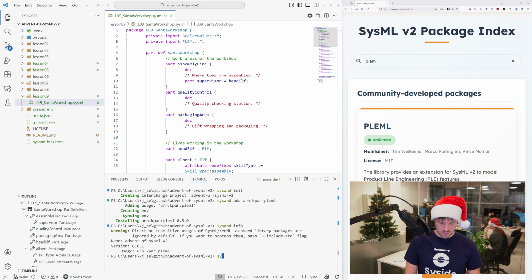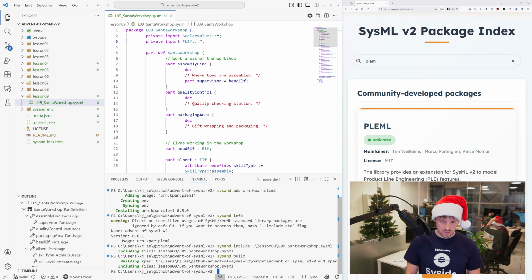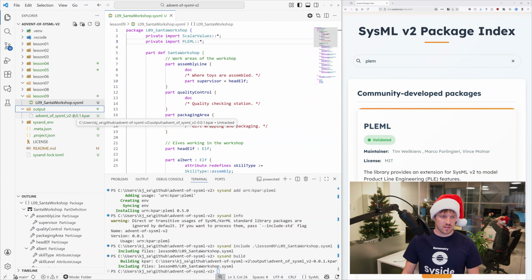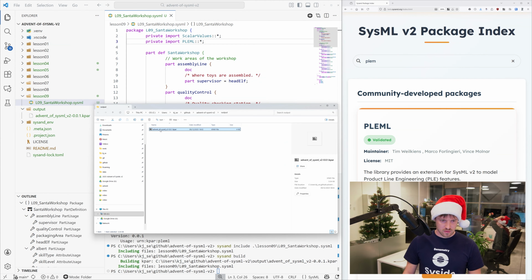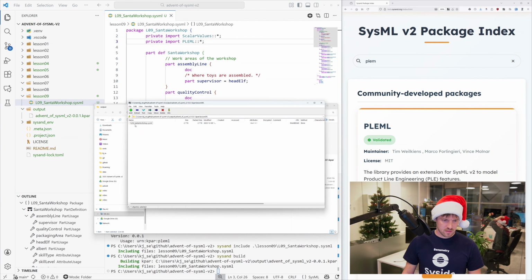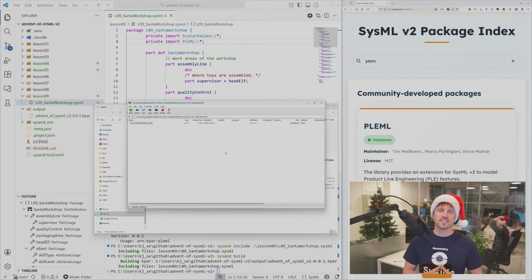So what we do is do then Sysand include our SysML file of interest. So that will be lesson 9 Santa Workshop, and we type Sysand build. So now you see this output folder produced with the kpar file. If we open it with File Explorer, you'll see that it contains our SysML workshop and project related information. So there you have it. This is the Sysand package and how it works.